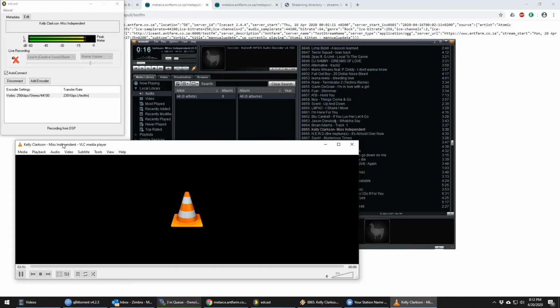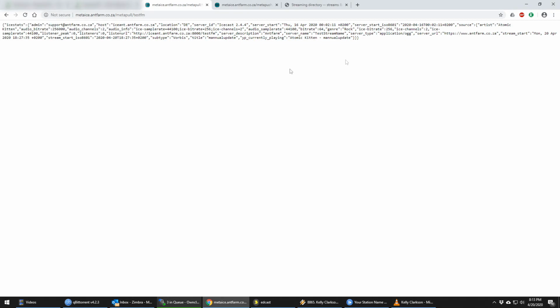Now what I would like to show you is the first step, which will enable you to pull this metadata out of stream. Firstly, you'd have to use our API, which is metaice.antfarm.co.za/metapull/your mount point. To give you an example of this, I'll go into my browser. If you notice the URL on the top here, it's the base URL /metapull/my mount name.